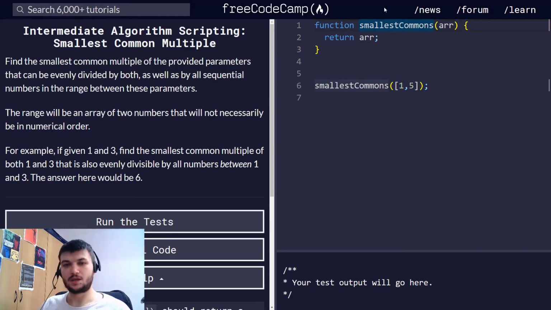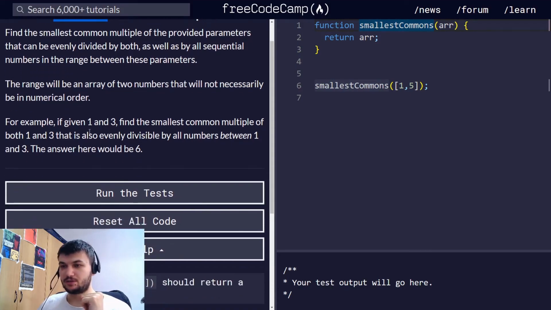Hi guys, let's continue with intermediate algorithm scripting. So I think today we will do smallest common multiple. We need to find the smallest common multiple of the provided parameters that can be evenly divided by both as well as by all sequential numbers in the range between these parameters. So the range will be an array of only two numbers that will not necessarily be in numerical order.